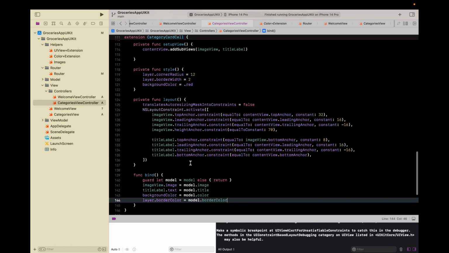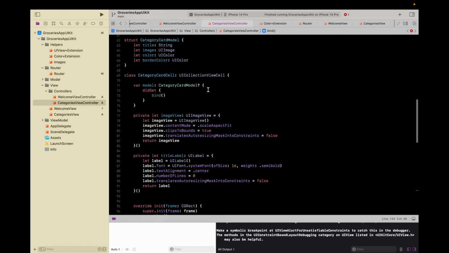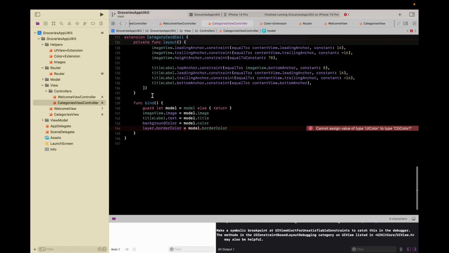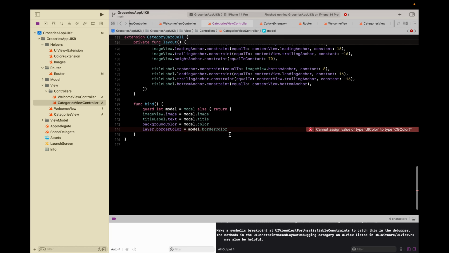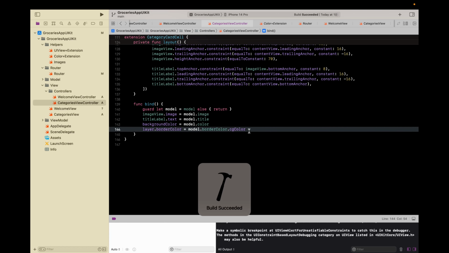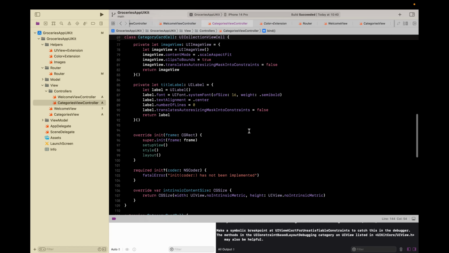So here, as I explained to you, when the model is set, bind will be called, and it will set up everything here. What's complaining here? Oh, because the border color is a CG color, so we just need to call it as a CG color here. Everything is looking good. Let's build. Okay, succeeded.